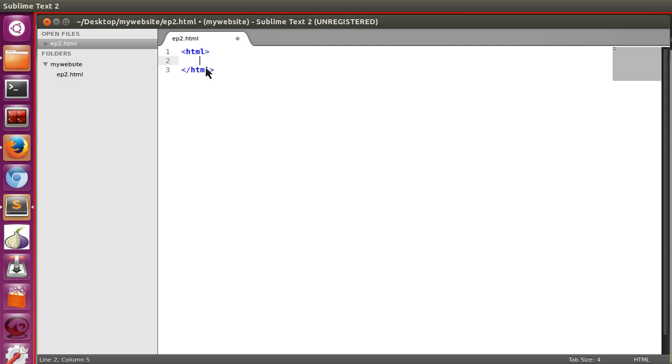So now inside HTML we have to create head. So head is a tag, so there will be an opening tag and closing. So this is the opening head and this is the closing. Okay, so between this opening and closing is called that tag's area. So this is actually the head area and this whole area is the HTML area.